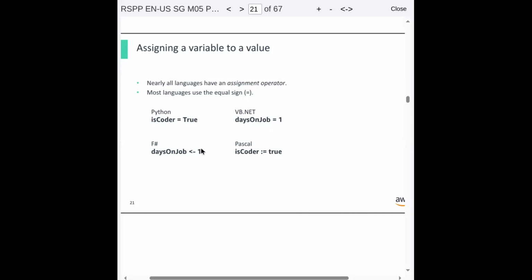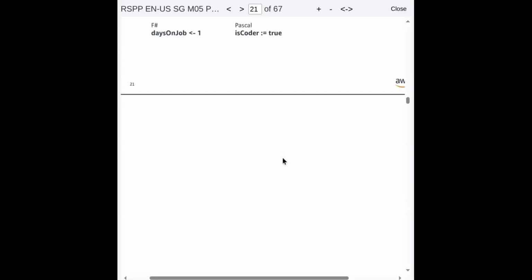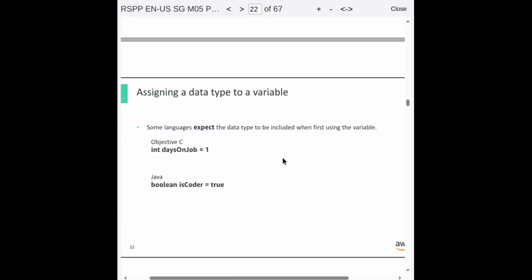There's a new programming language I'm seeing here. Days on job, one. And who knows Pascal? I know most of us here have not interacted with Pascal. How many of us know Pascal? Pascal is a very old programming language. Very old. Yes, you've heard of it. Most of us here have not interacted with Pascal. It was used back when Kenya was starting to have computers.